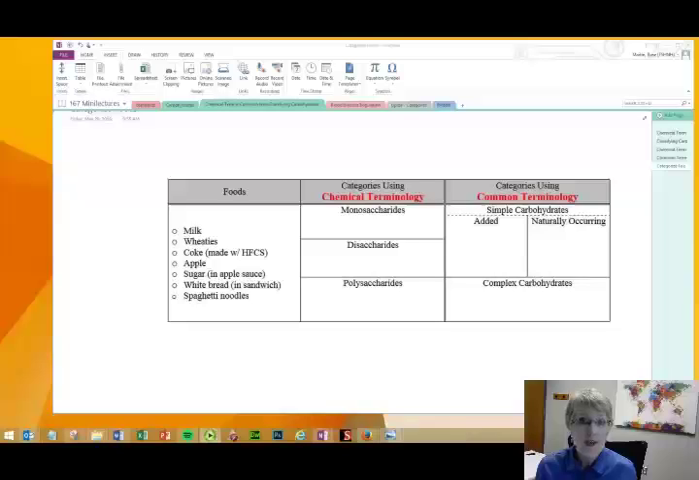Once you understand the terminology used for categorizing carbohydrates, you can use that then to categorize foods. And that's one of the activities you have to do with your study questions for this section. I'm going to go through a few of those with you so you can see how I expect you to think about this. We'll start here with milk.